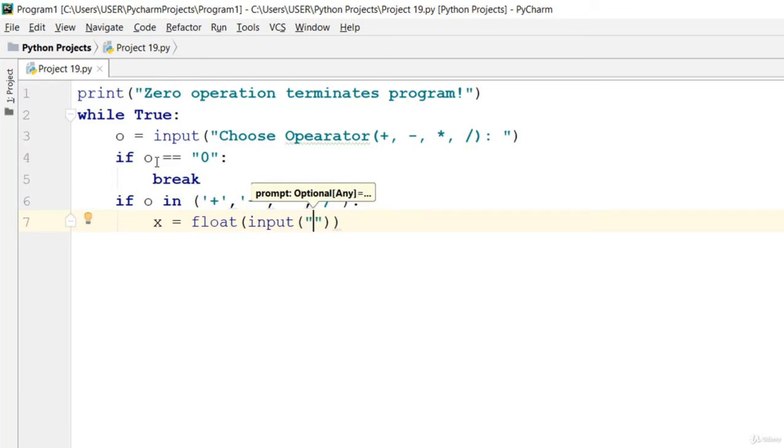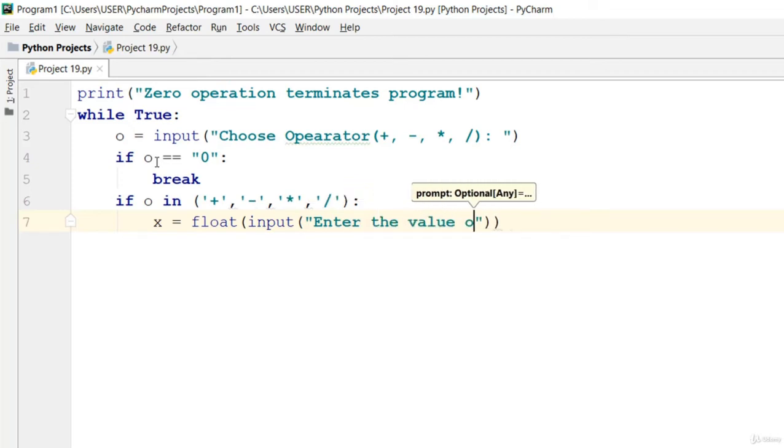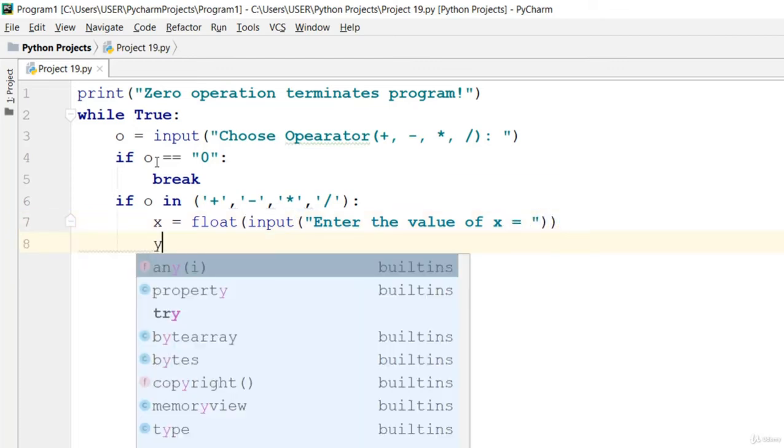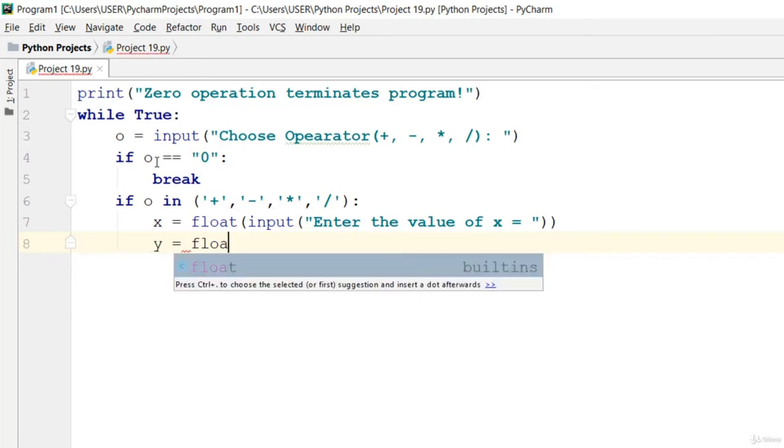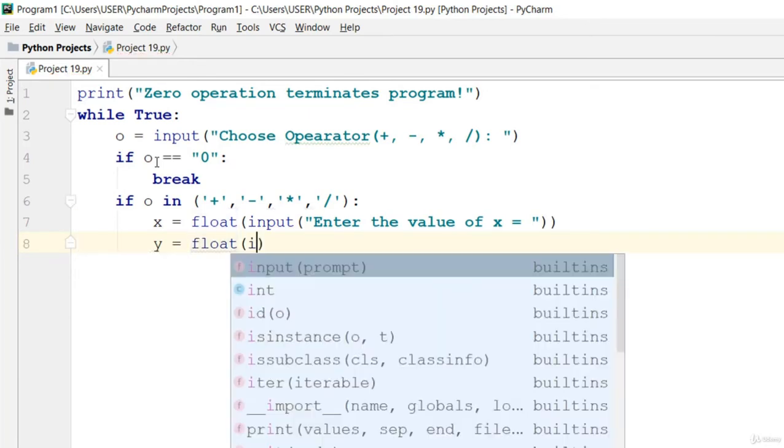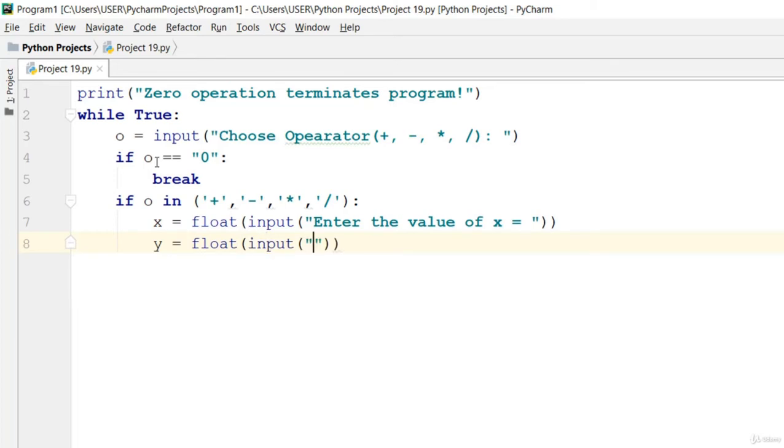Let's go ahead and say enter the value of x, and y is equal to float input. So I'm going to say enter the value of y. So now we go ahead and check.